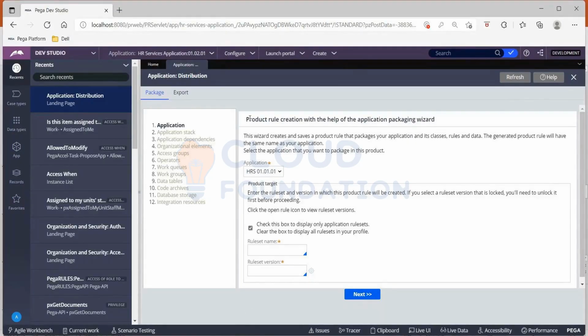Like I said, the first thing is your product rule creation, and which application you are going to generate as a product. Here you get to see all the applications that are accessible by this user listed on the drop down. Currently, I only see HRS.